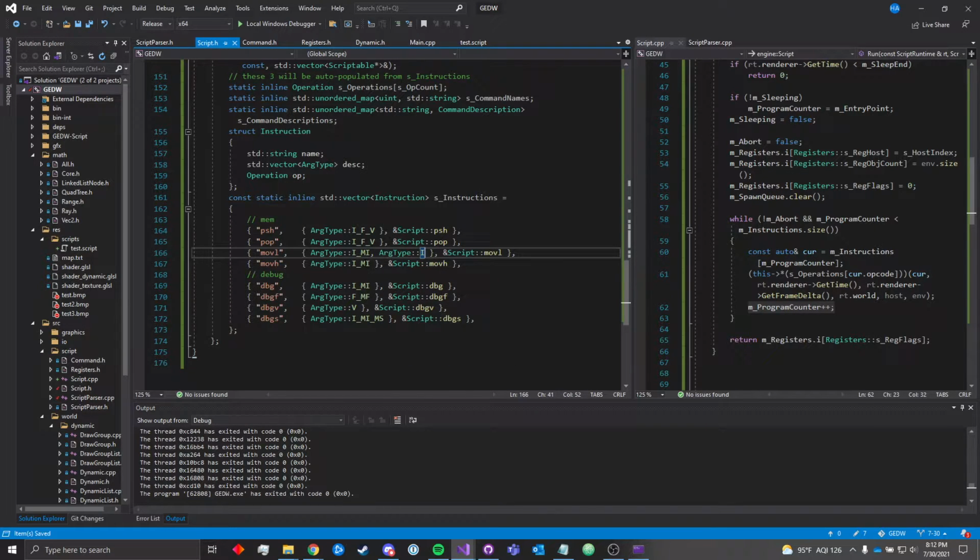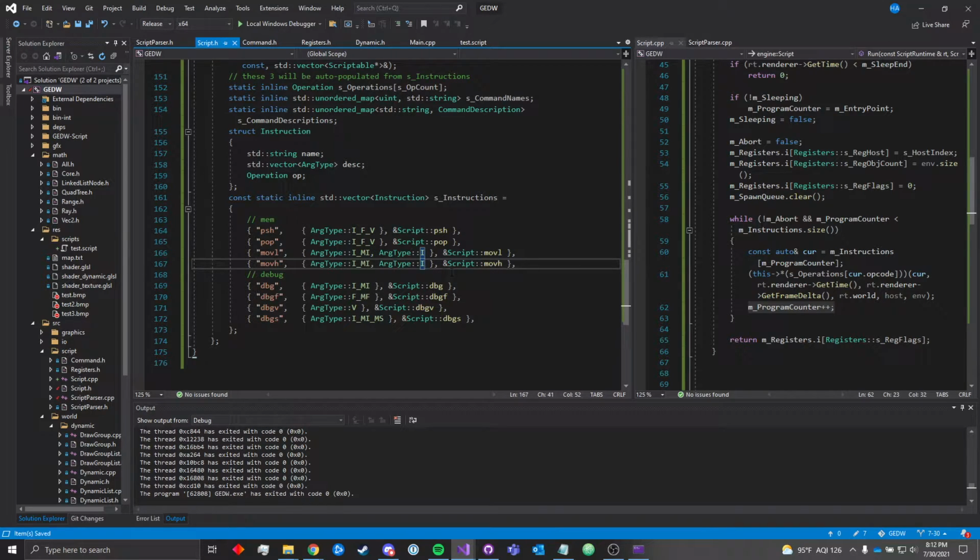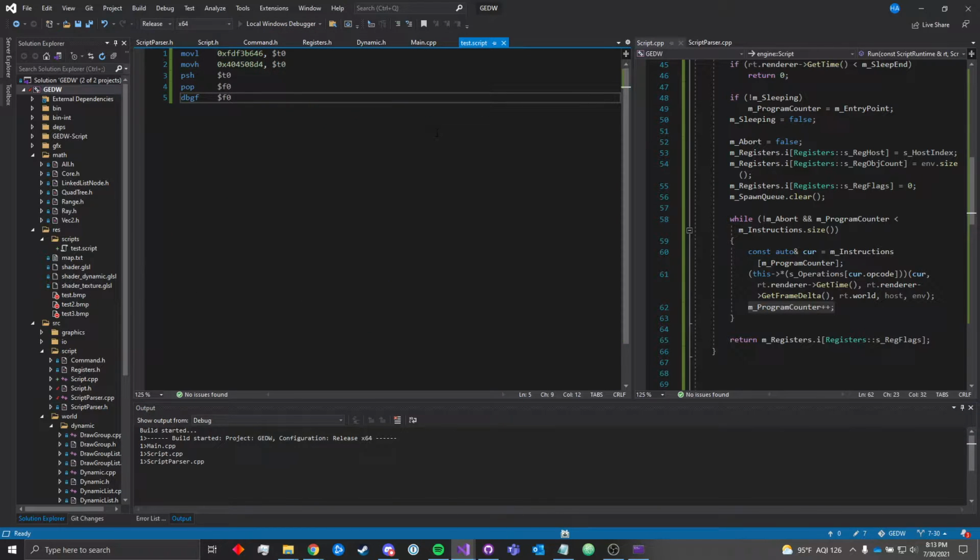The convention I followed for memory instructions is that the left-hand argument is move from, and the right-hand argument is move to. So in this case, we move from another register or just a constant value, and then move it to this other register on the right. Now if we run that, this should work.